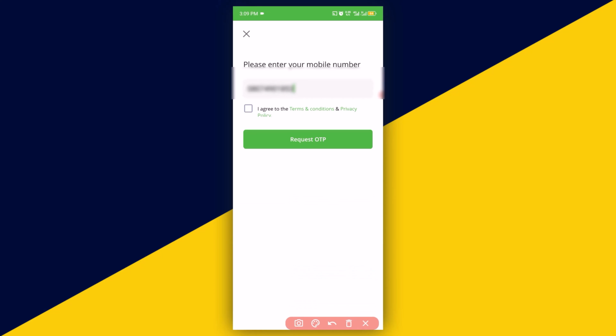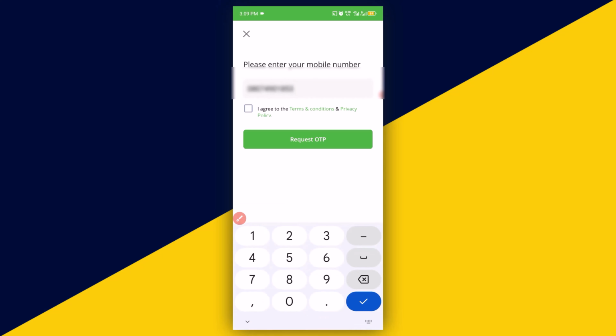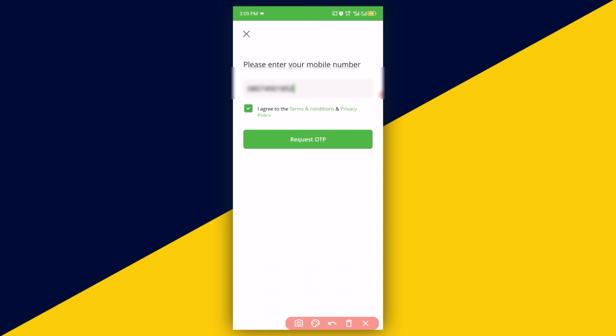After you enter your Glo mobile number, click on here to agree to the term of service. Next thing you need to do is to click on request OTP.